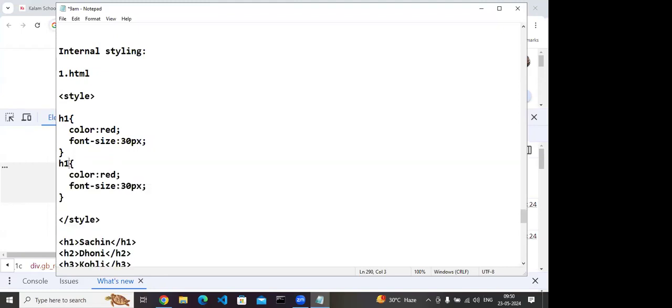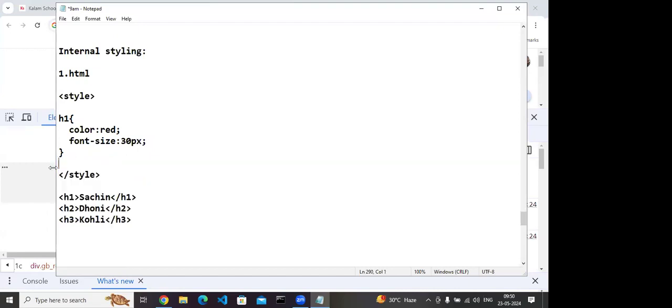Okay, if you write, we'll apply. But again, you've written the duplicate code, right? Yes or no? Then in this case, tell me, if you want to apply the same CSS properties for multiple elements, what is the syntax? Selector, comma, selector, comma, selector. Like this, you can write it or not.